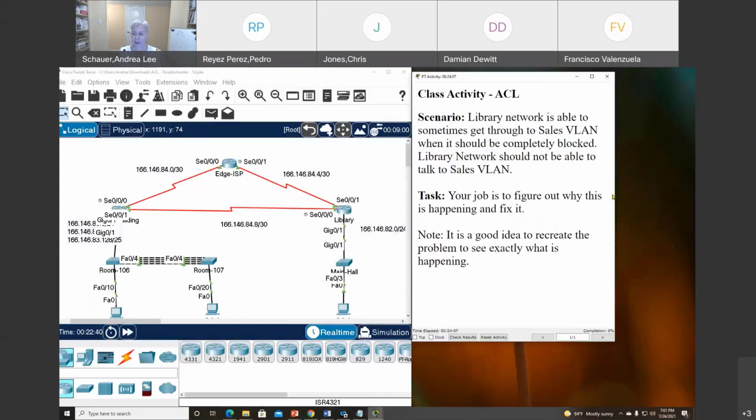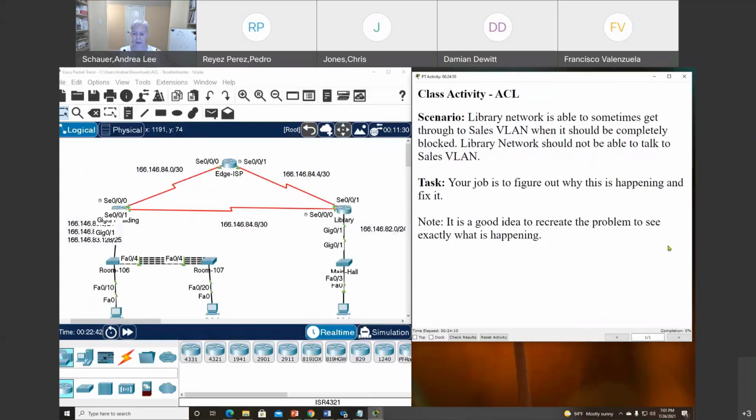So let me pull up the directions here, because when I read it, I noticed something right off the bat. The library network is able to sometimes get through to the sales VLAN when it should be completely blocked. So basically, the personnel in the library should not be able to get over to the sales network. Now, did anybody have trouble figuring out which one was the sales network?